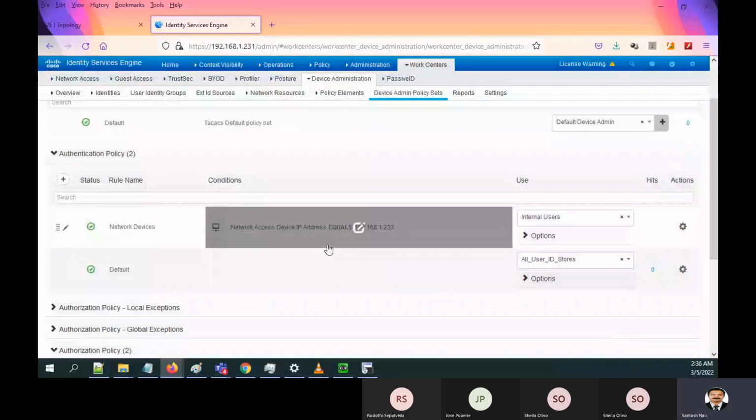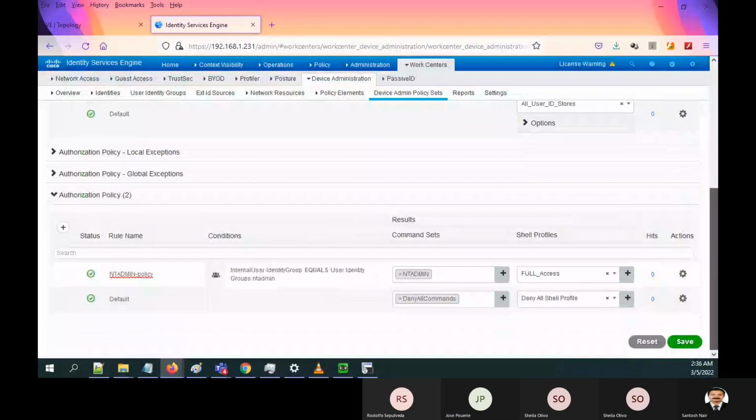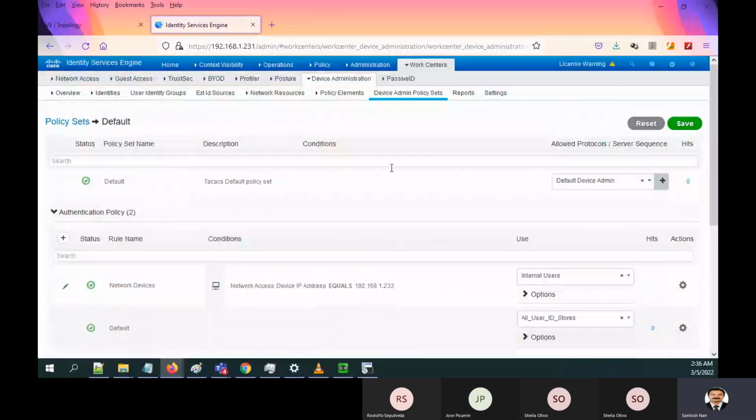So if the network device IP includes 192.168.1.233, then use the internal users. This part is clear? Yes. So now we have configured it. We'll just save it here.